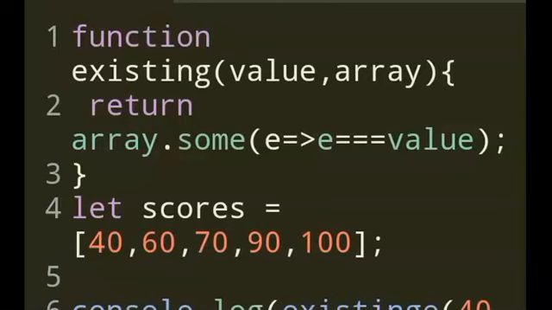We've already written the function existing with a value and an array as parameters: return array dot some, element where the element is the value. So we want to know, when you pick any particular element, whether it exists as a value in this array. That's the argument. So let the scores array be 40, 60, 70, 90, 100. So we console.log existing, and within the brackets 40 and scores, because ours is a scores array. Yeah, now it's correct.